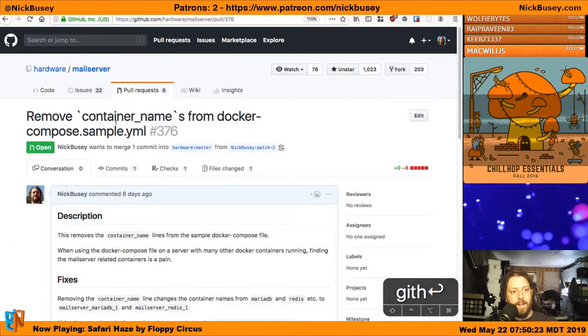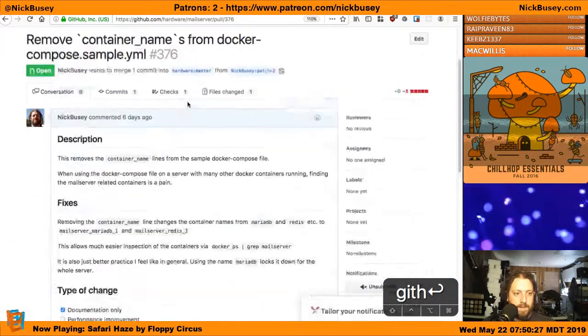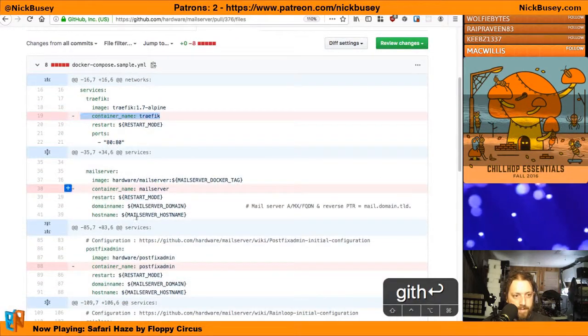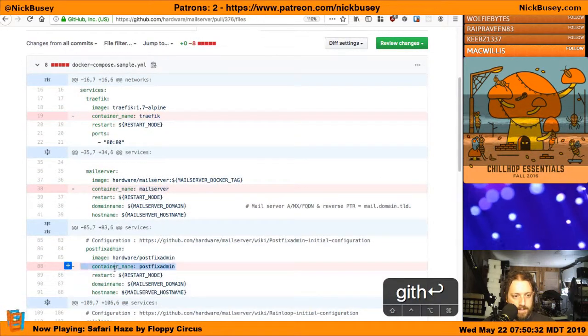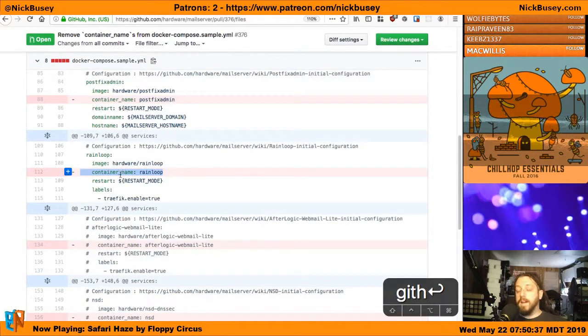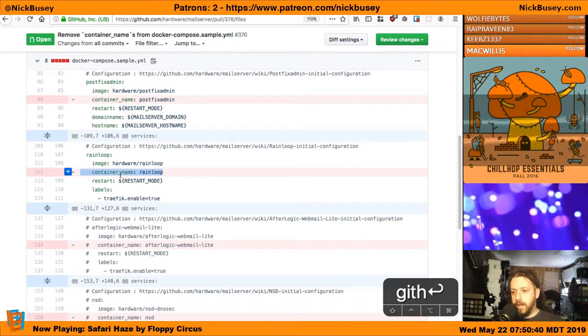So container names, they were doing the same thing here. If you look at my files changed, they had container name defined on every container in their docker-compose YAML. And I guess technically it's fine. It shouldn't hurt anything out of the gate.